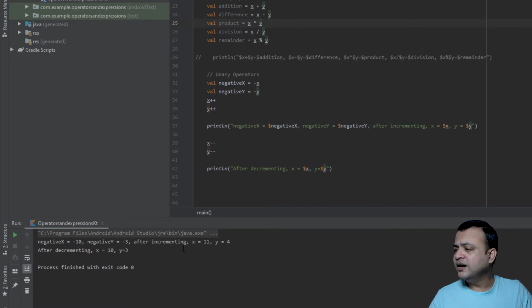Now, let's see the values of x and y after they have been incremented. The value of x is 11 and y is 4 because x was 10, after incrementing it by 1, it became 11. And y was 3. After incrementing it by 1, it became 4. On line number 39 and 40, we decremented the values of x and y.